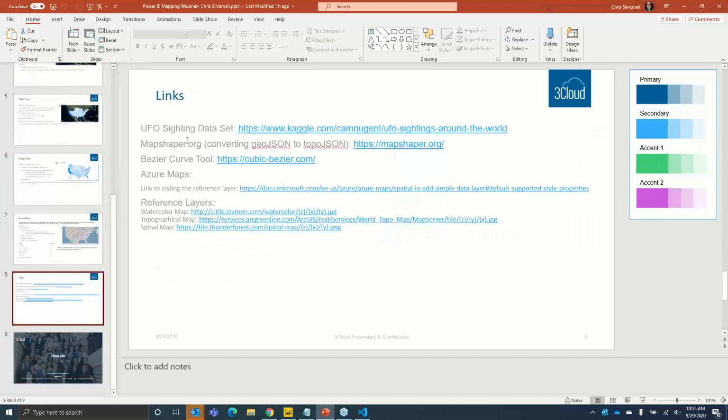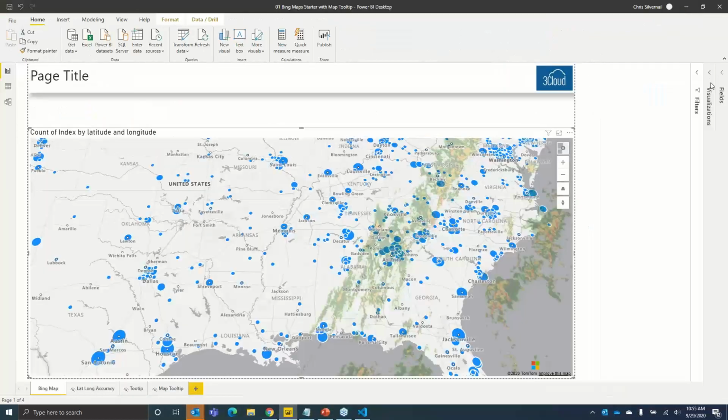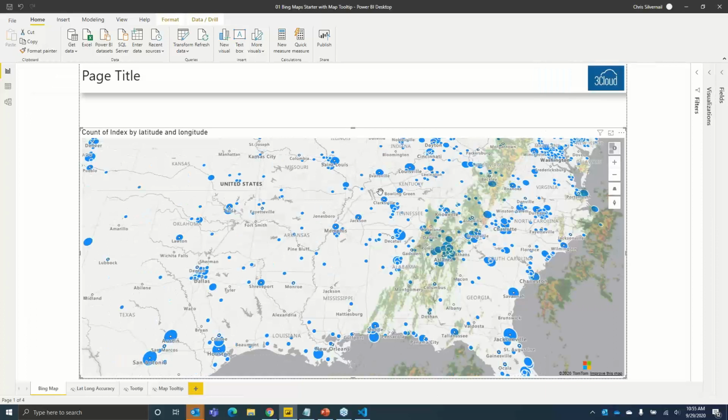And here are some links to some of the stuff that I used today. So if you want to follow up and do any of this on your own, there's even a spinal map, which formats the map to do some heavy metal look and feel. So that's nice. So wrapping up, we've got about 5 minutes left, not a lot of time.